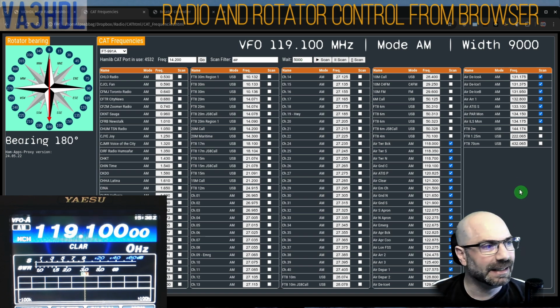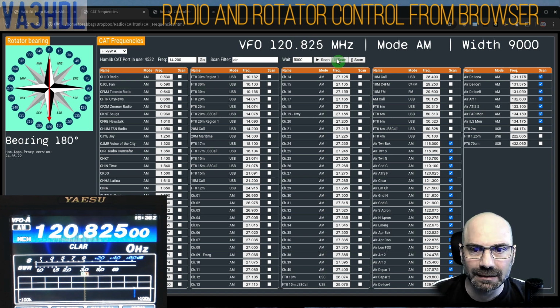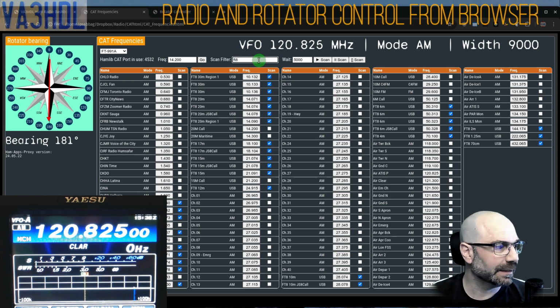At any given time, you can pause scanning with the pause button in here, or you can just stop the scanning altogether with this button. So, for example, if you want to scan all your FT8 frequencies, you can do that. You type FT8 on the scan filter. You can see on the checkboxes, the memories that are all related to FT8 are automatically selected, and you can scan them by clicking the button.